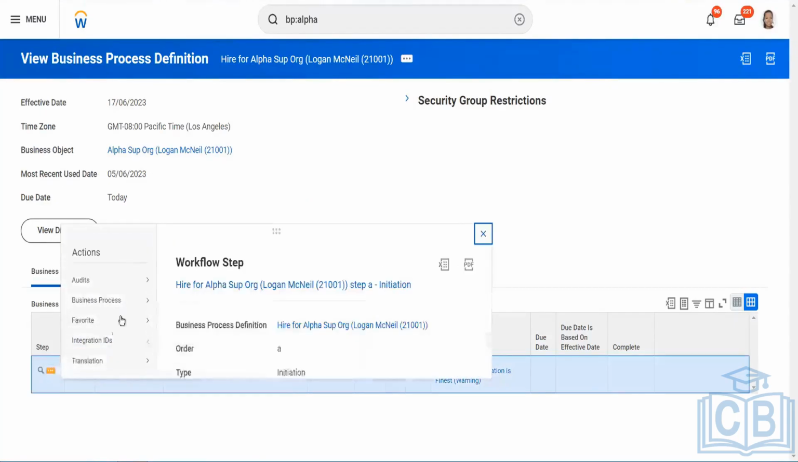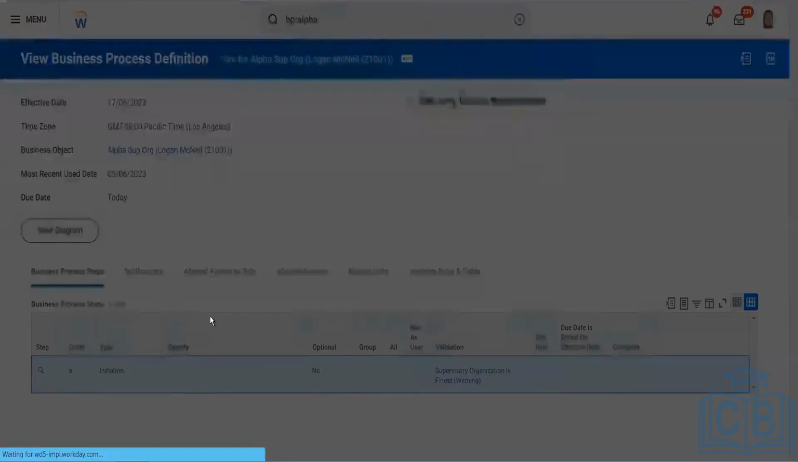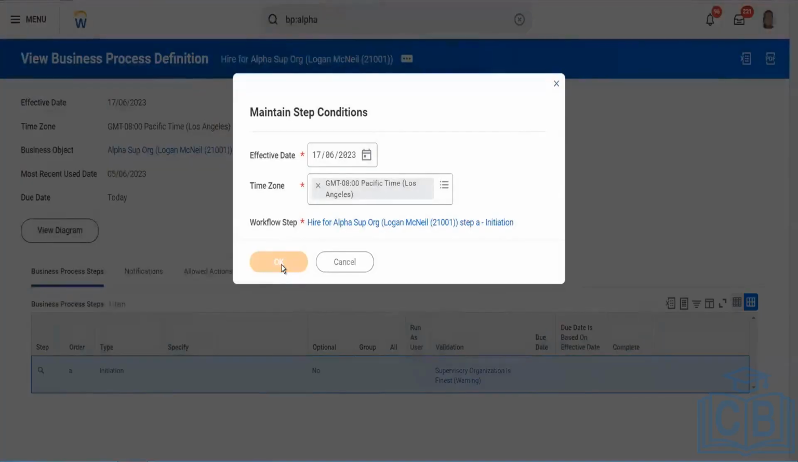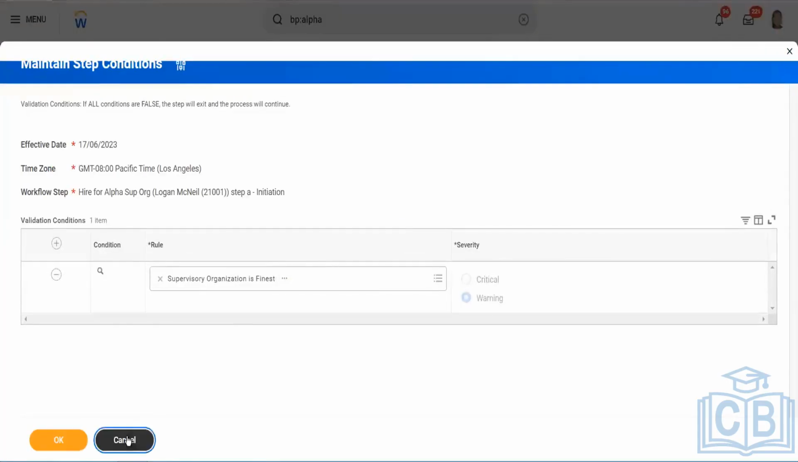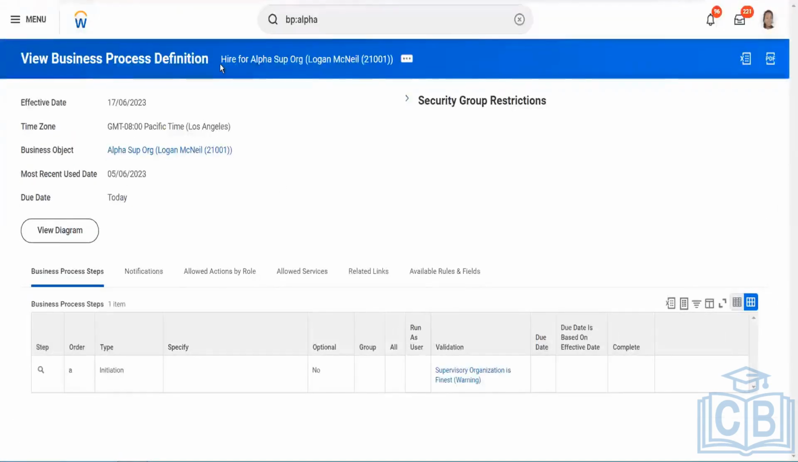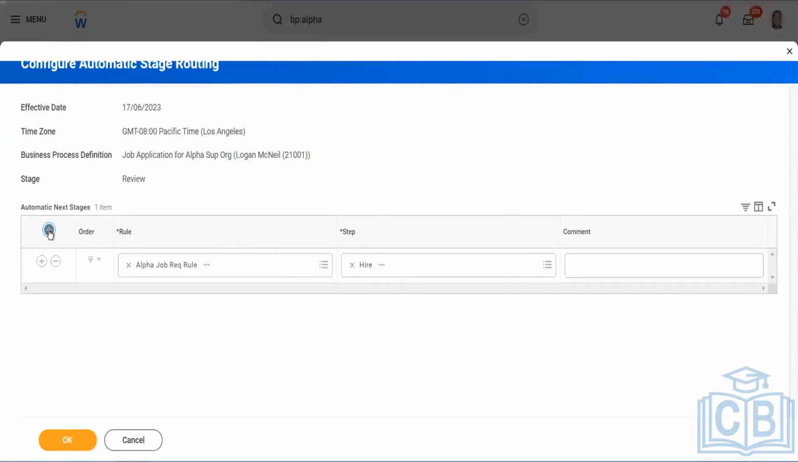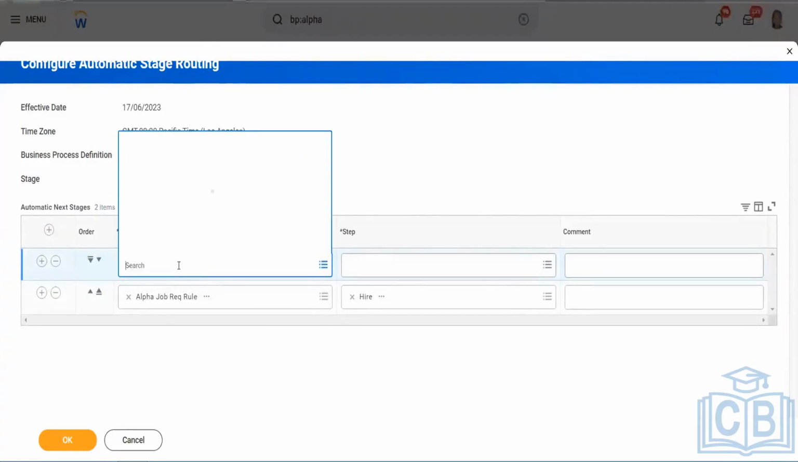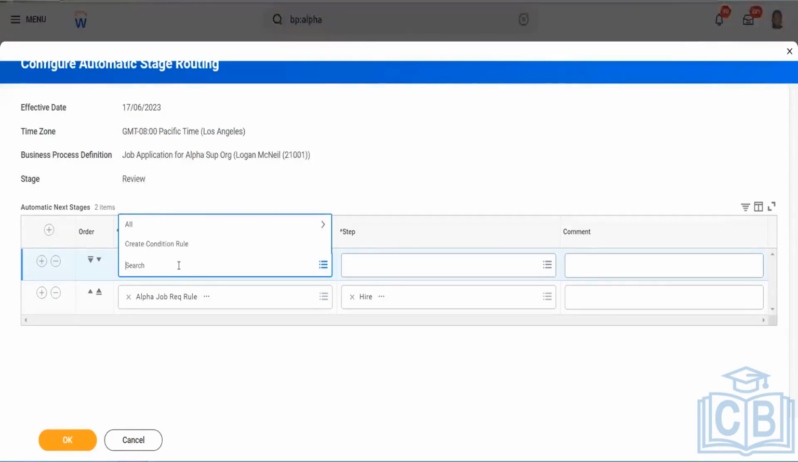Just go to the business process. And I think on the first step, it is not possible. It should come somewhere here: automatic stage routing. How about you create a new rule and add it here? I'll do that. This is called configure automatic stage routing, or toggling; it is the same term. This is automatic stage routing. I'll just select an already created rule, that age is 18.